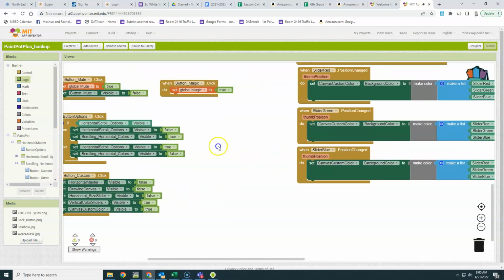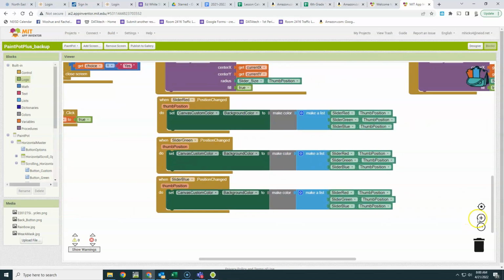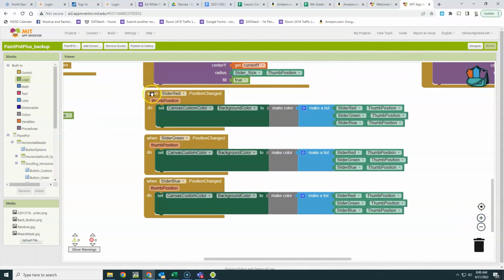Now as far as the sliders go, I'm just going to show you the blocks here. You just really have to make one. When the slider for red's position changes, you change that background color of the custom color canvas. That's going to show people what color they've chosen. So as they slide the red one, it makes a color with this list of the thumb positions for red, green, and blue. And the same thing happens when they touch the green one or when they touch the blue one. It automatically changes that custom color canvas to whatever those thumb positions are.